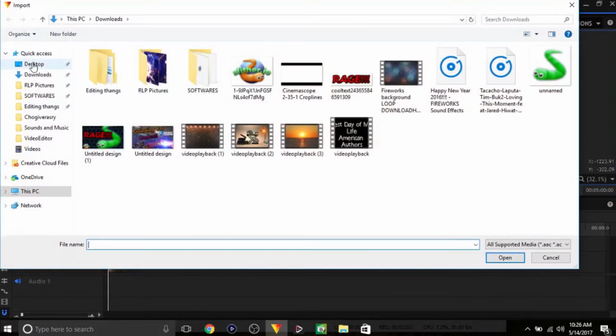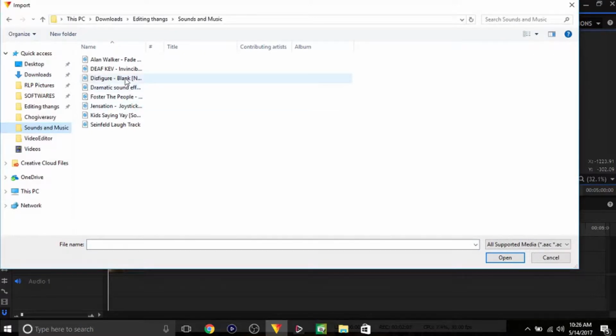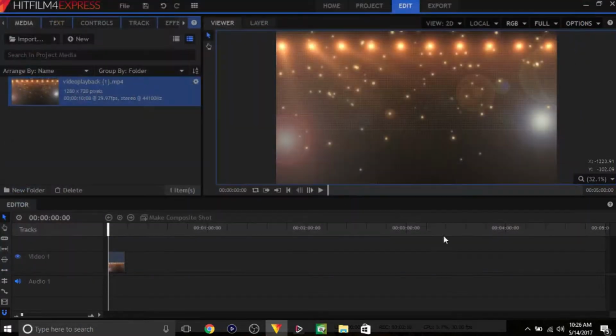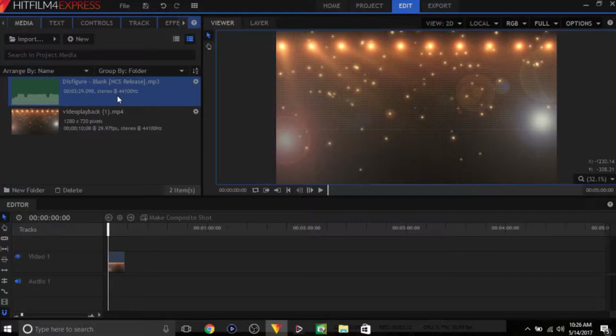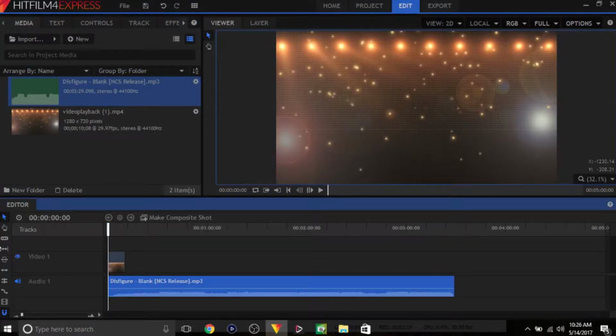Alright, so now we're going to want to add music, but you don't want the music to be super loud, right? So let's go to sounds of my music, and let's just add a song. Let's add blank. And let's say this is a specific part of the song you want to have. So this is where we're going to have the cut.